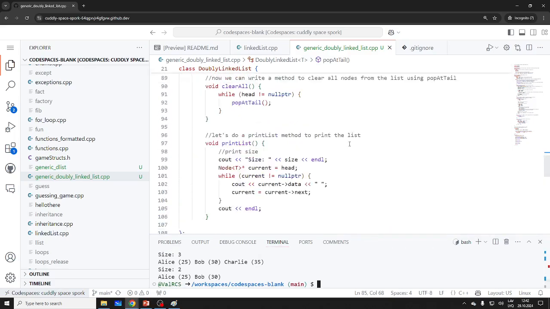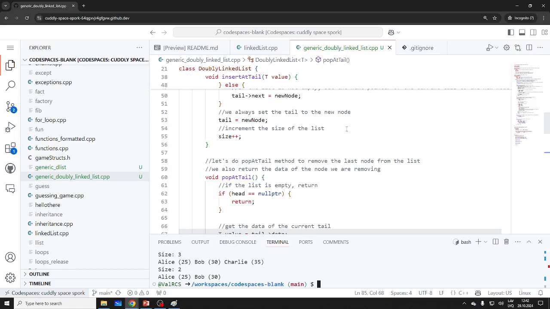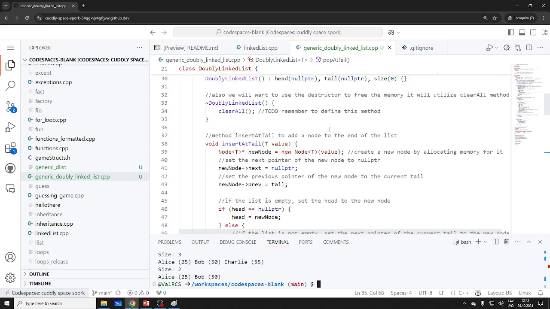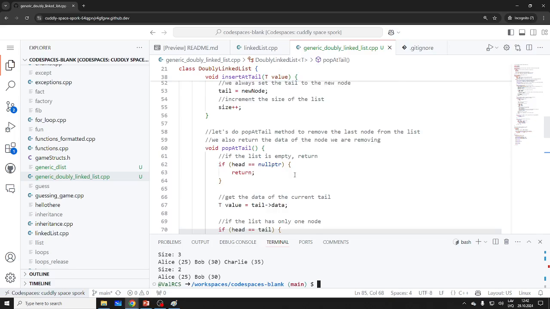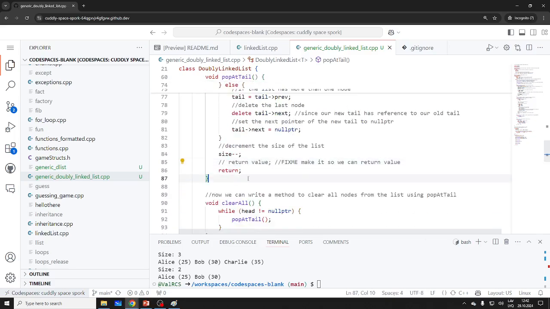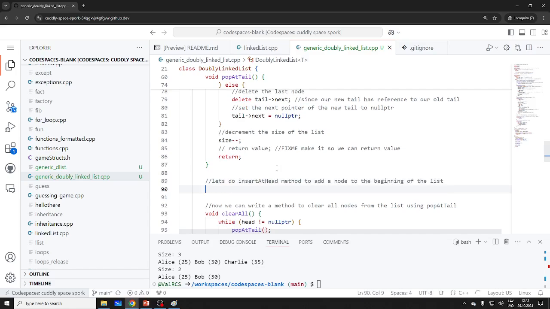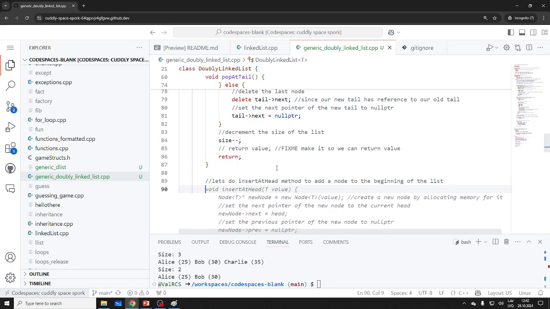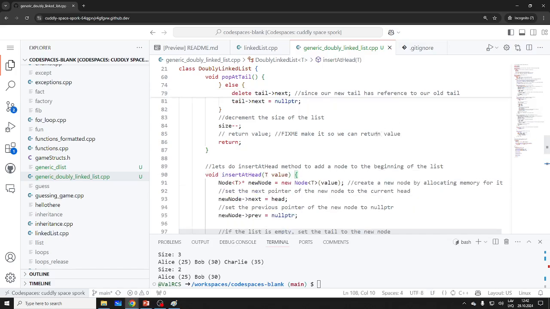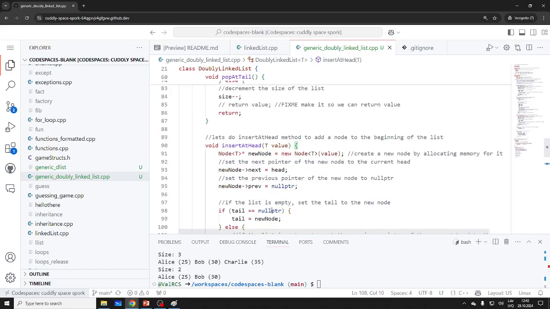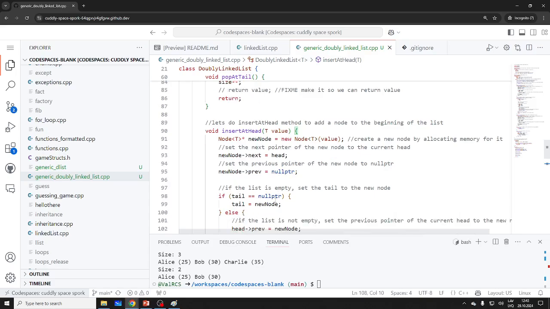and add push head, basically, right? So insert a tail. So let's do also insert head. Similarly, now let's do insert at head. Yeah. So it's going to be the same logic, right? Again, careful with these null pointers. If the list is empty, right? If tail is null pointer, of course tail needs to be the new node, right? Again, we have to keep track of this, right?